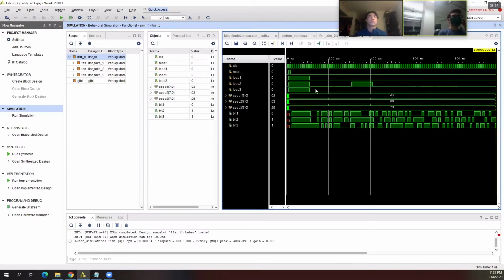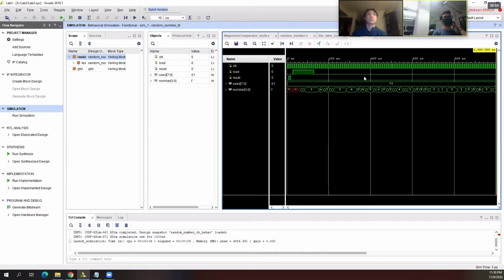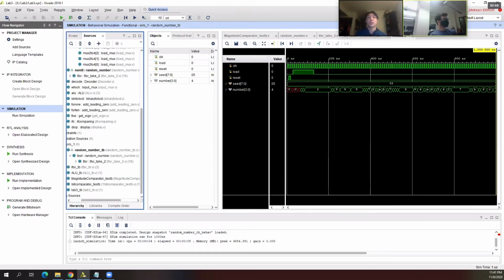It shows right here that there are 3 different inputs to the LFSR: the clock, the load, and the reset. So the seed is the same, and yet the number changes. So this is basically the output. No certain discernible pattern. This is just a little bit of the test bench that we can see in real time right now.